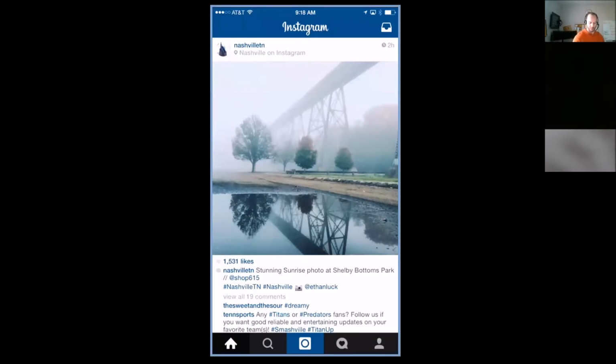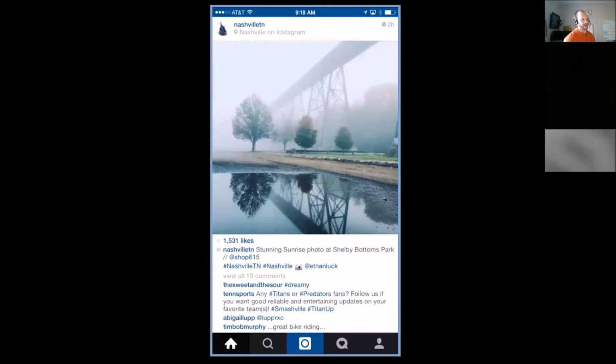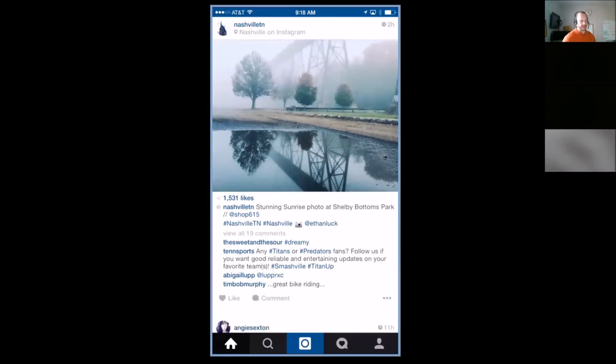From here, if I wanted to, I could like this photo. There are a couple of different ways we could go about liking. If I wanted to like this photo that we're looking at from Shelby Bottoms here in Nashville, I don't know if it was taken this morning or not, but a really cool photo. I could click on the like button. You can see it's kind of grayed out. If I click that, it's highlighted and the little heart turns red and shows that I've liked it. If I wanted to, I could also just double tap on the picture itself. When I double tap, that little heart icon shows up and shows that I've liked that picture. So that's an easy way to go about liking a photo.